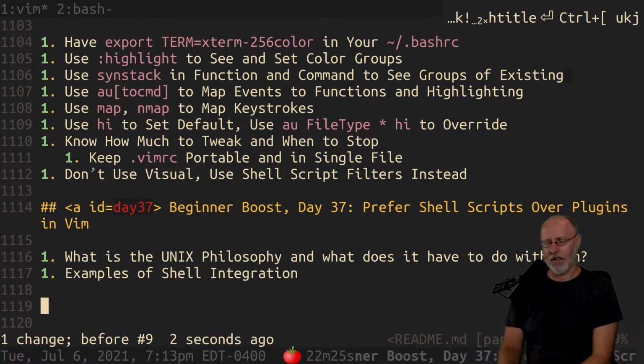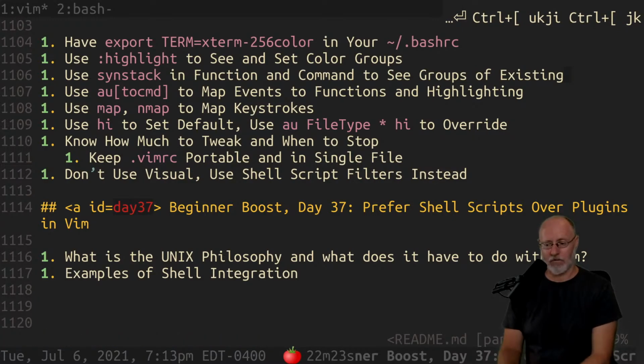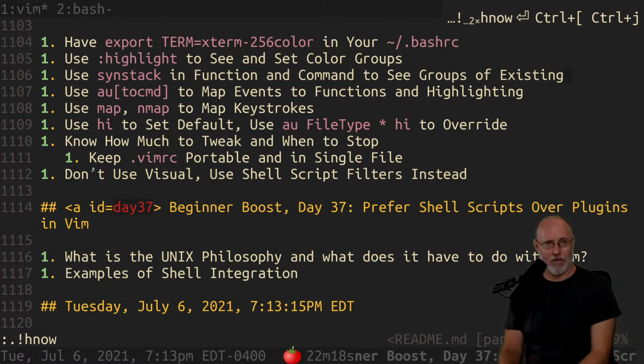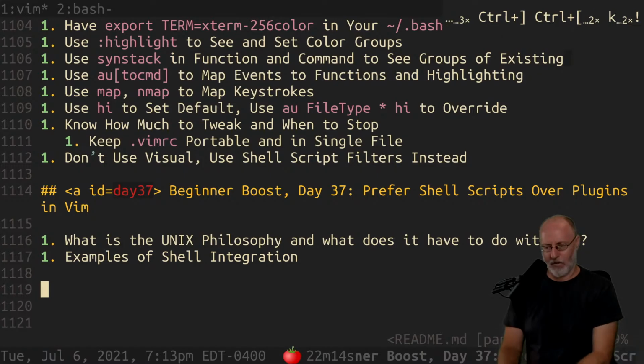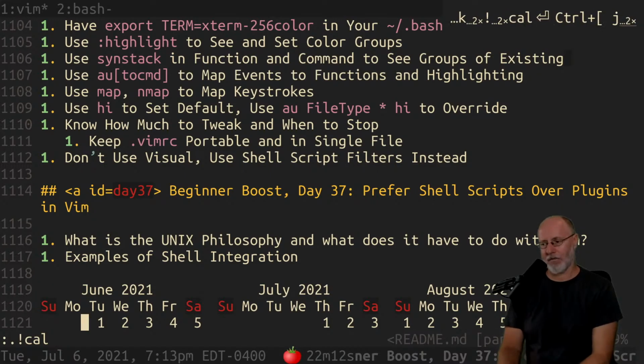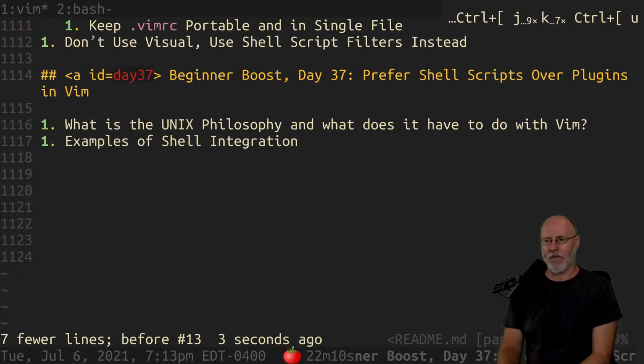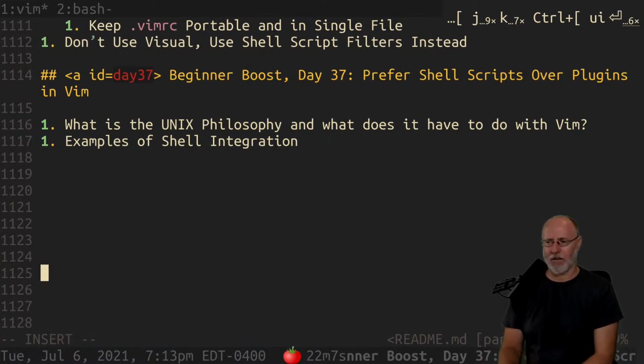If I want to have a header, I hit bang bang H now. That gives me a header with a timestamp. If I want a calendar in here, I do bang bang cal, and I get a calendar. There's my calendar.